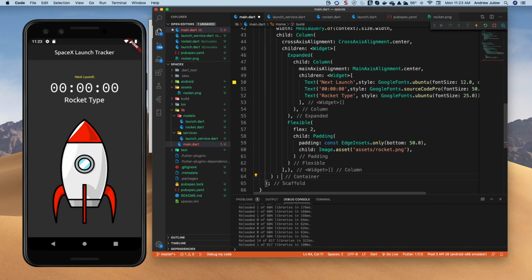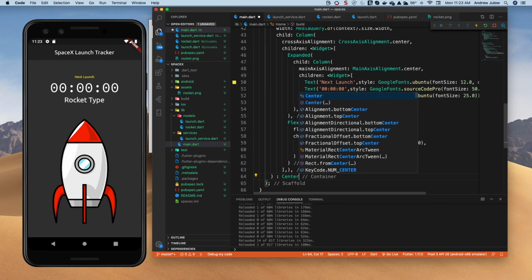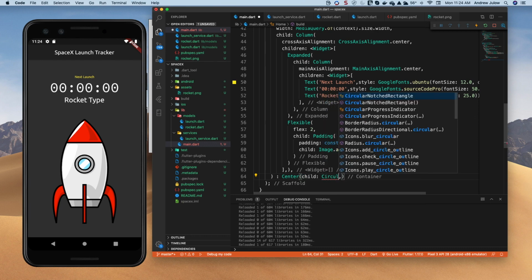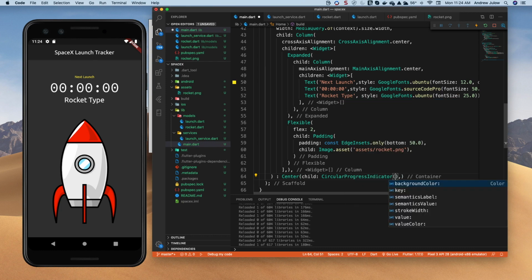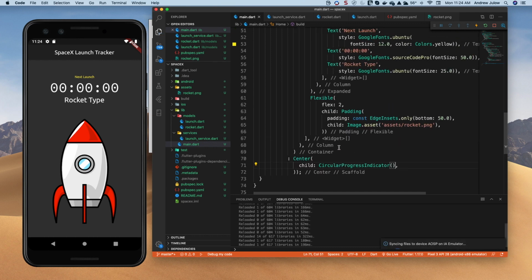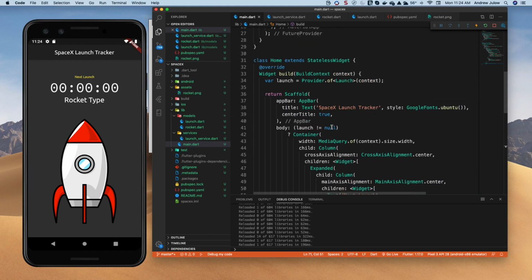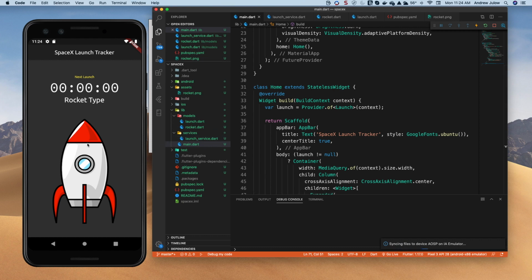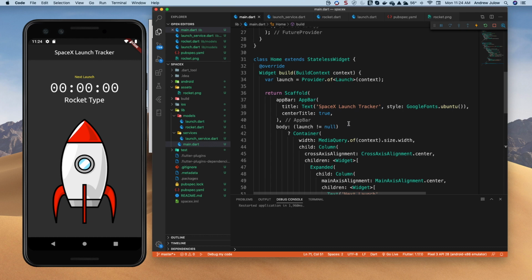right there, if we don't have the object yet, we're going to want to display a spinner. So we'll do a center, a child, and the child will be a circular progress indicator. And I'm going to code format that a little bit, clean up. So let me do a restart, see if we get a little bit of a spinner there. There it is, and then it's loaded.